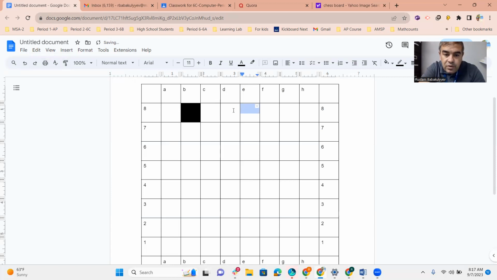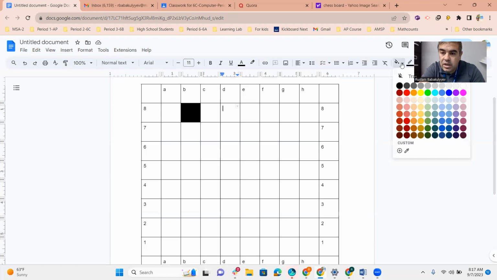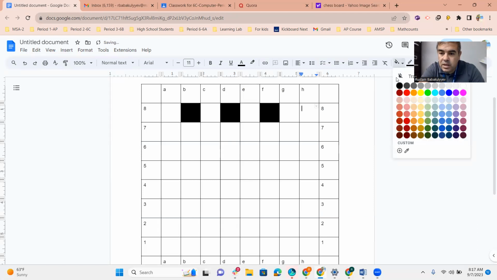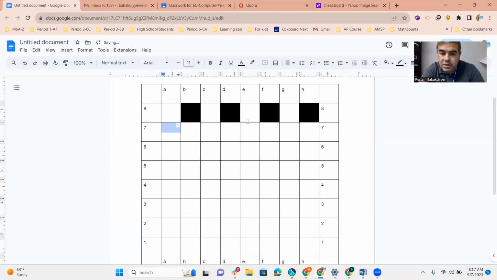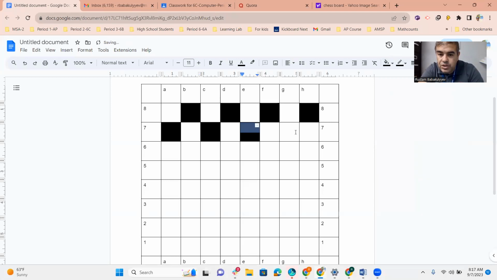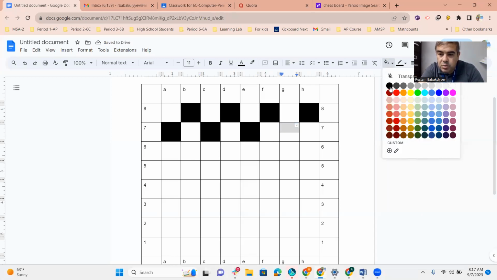So now I have to color this one to black because I accidentally jumped 2 cells. And then we're gonna do black, and then black again, and then black again. And then here again, we start from here, and then here, and then here. So you see, it is becoming a chessboard, the actual chessboard we have.